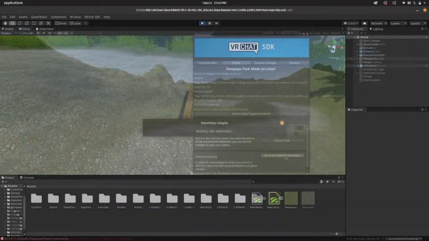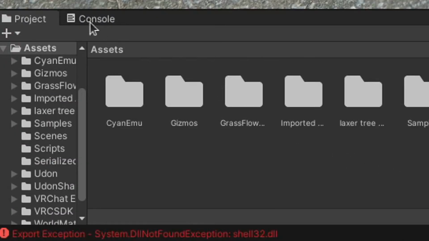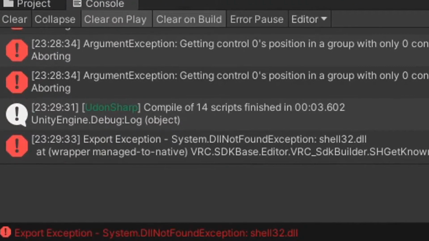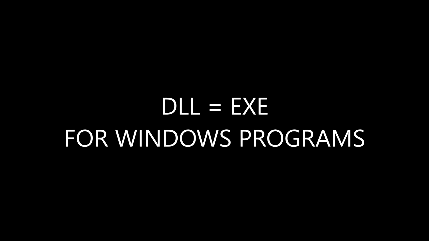Just build and publish my world so I can test it on my desktop. Oh, look, another error. This one stumped me for a while. Shell32.dll wasn't going to work. Quick rundown, DLL files are basically just exe files that only programs can call upon and use. That's kind of an oversimplification, but let's just go with it. DLL and exe files are Windows files used for the Windows platform and not Linux. This poses a major problem.